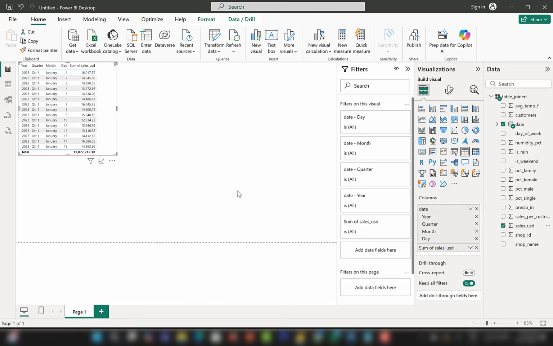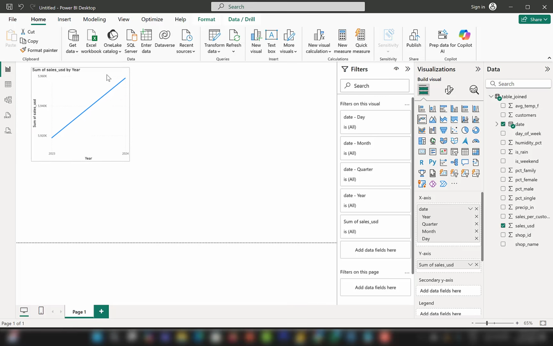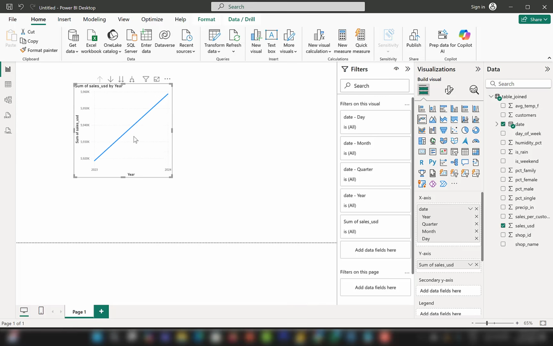And we can see that our sales are broken down here. And now I'm clicking into this table and I'm going to go over to the right side where it says visualization. And I'm going to click this line graph. And you can see it's going from year.